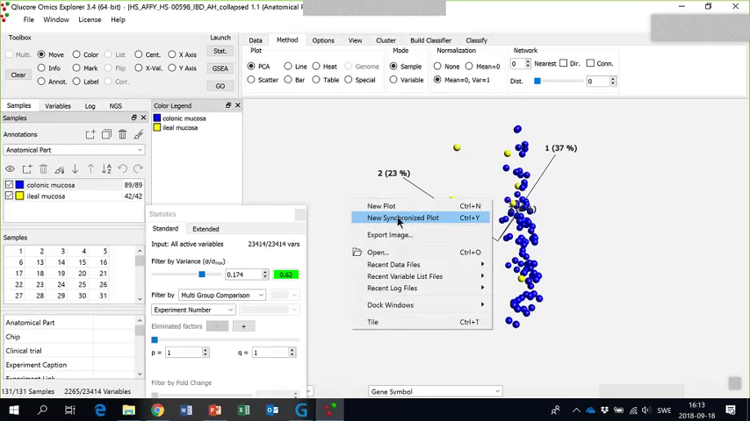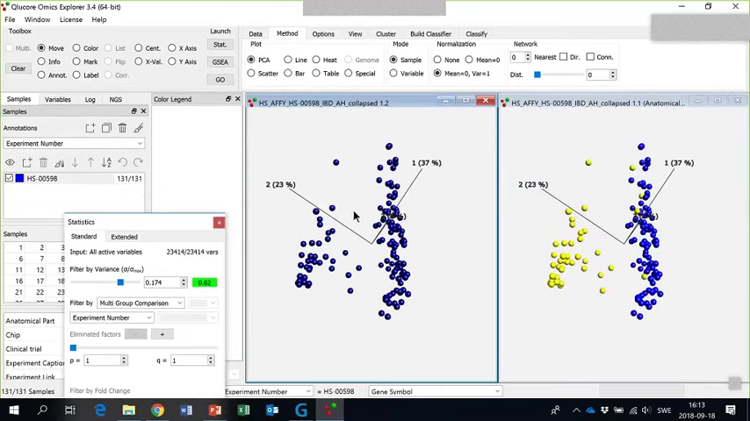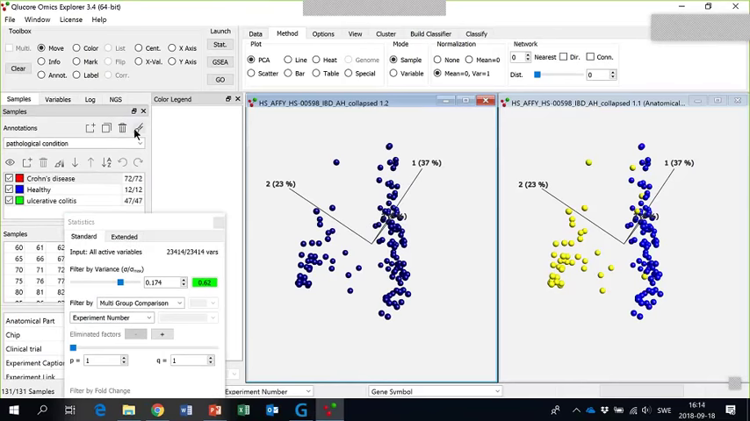So let's open up a new synchronized plot. So another PCA plot that we just put side by side. And let's color this plot on the pathological condition. So the red samples are the samples taken from the Crohn's patients. The green samples are samples from ulcerative colitis patients, and the blue samples are the healthy controls. And here we can see what we already know, that for the Crohn's patients, we have samples both from the ileum as well as from the colon, whereas in the ulcerative colitis we only have samples from the colon.